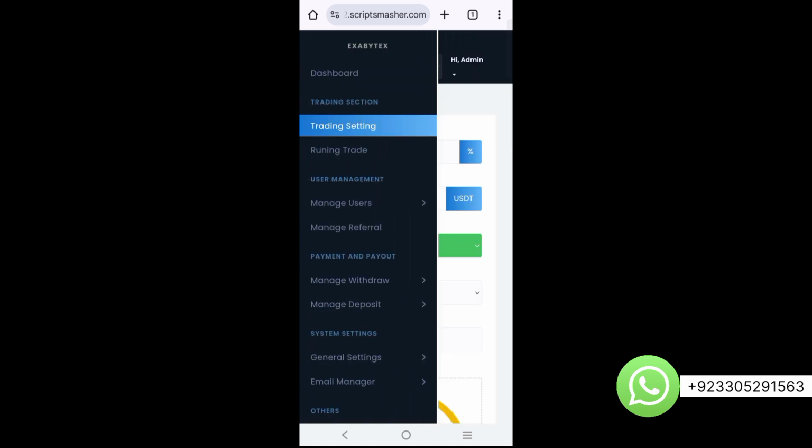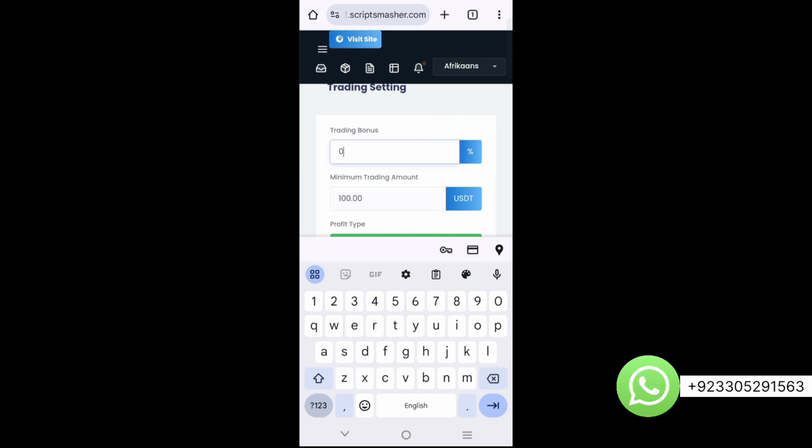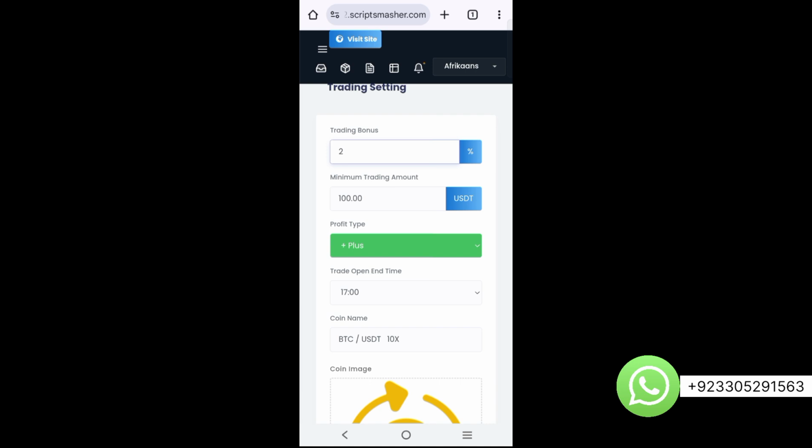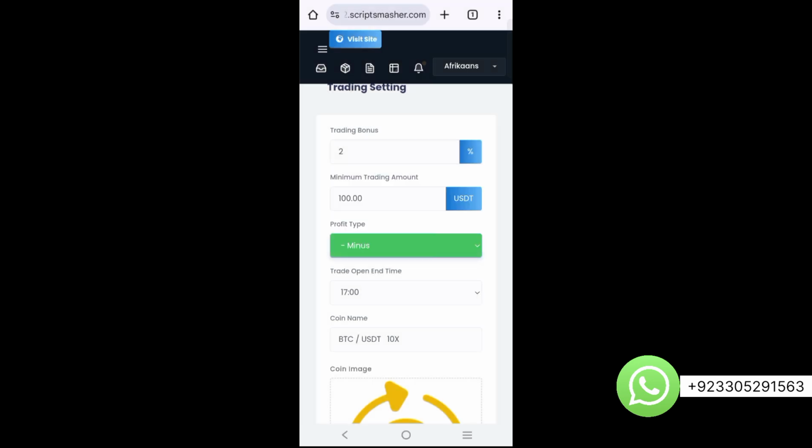So here are the trade settings options. So from here, as I told you, admin can set up the trading bonus. So suppose I will set it at 2%. So admin can set it 2%, 3%, 4%, however much you want to give, and you can set positive or negative, whether you want to give the bonus in positive or negative. So you can give loss to the user or profit to the user. So loss and profit will depend on the admin. So sometimes you can give loss to the user on bot trading, and sometimes you can give them profit.